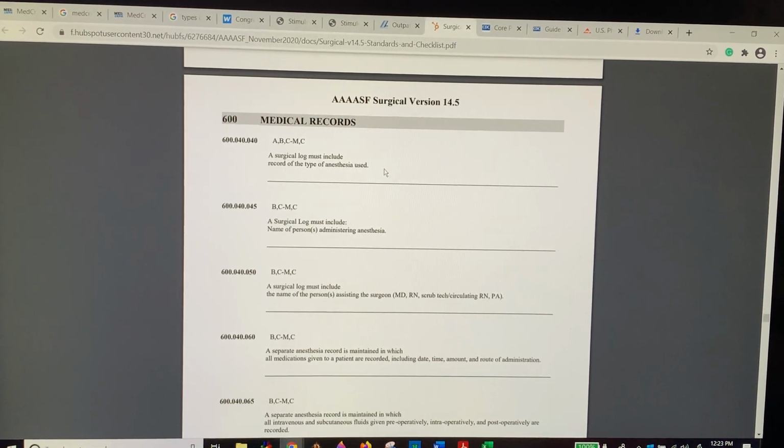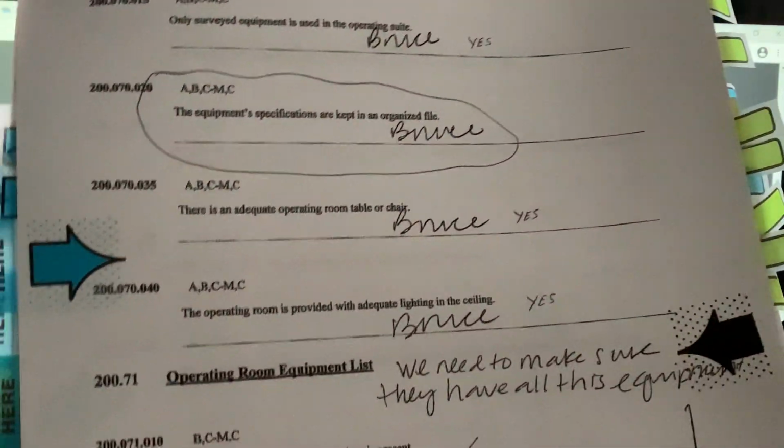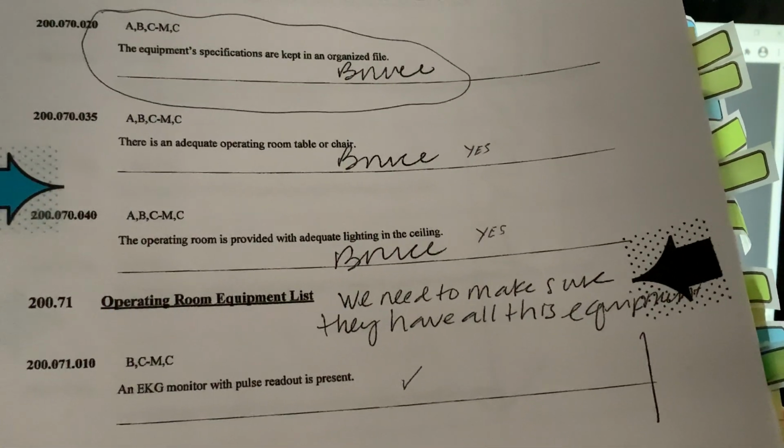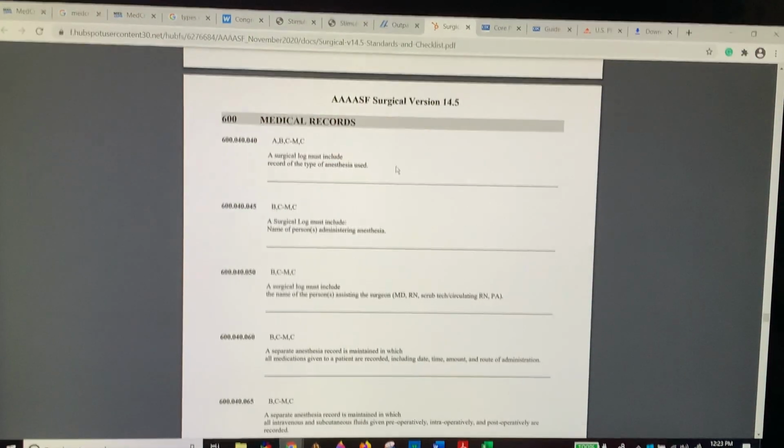And you can say where the anesthesia log is, right? So for this one, a surgical log must include the record or type of anesthesia used. So you're able to write in. So like here would be, this is how we do it. We write in who's doing what. We need to make sure that they have all of this equipment for the OR. This would be for the facilities director. That's more in the beginning.